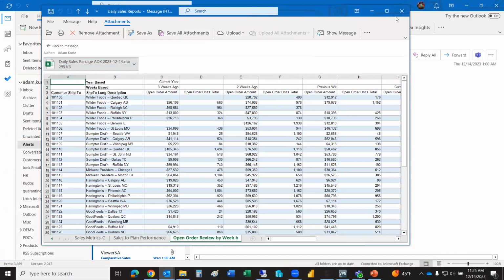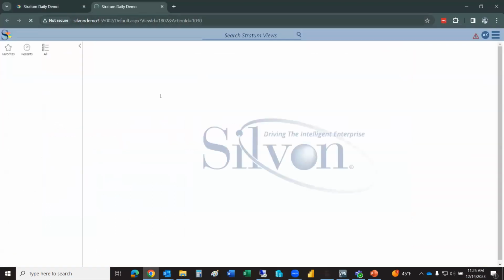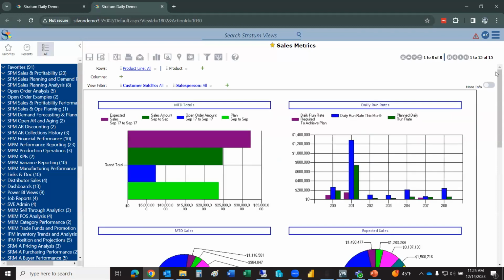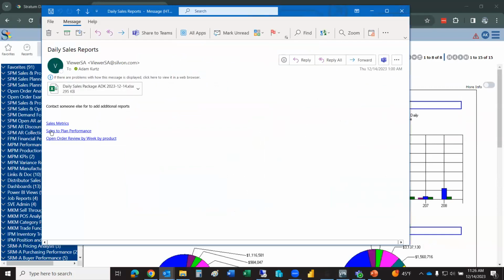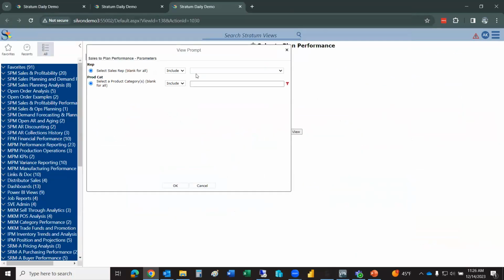If I want to run the reports, for instance, from the link, I can then click on the actual link and it'll run the report live time and step me right into the report instead of looking at Excel. And there's the report. And I can run sales plan to performance. This one has a parameter which is going to ask me for certain things. I don't necessarily need to include those. I can just click OK and it will run the view for me.